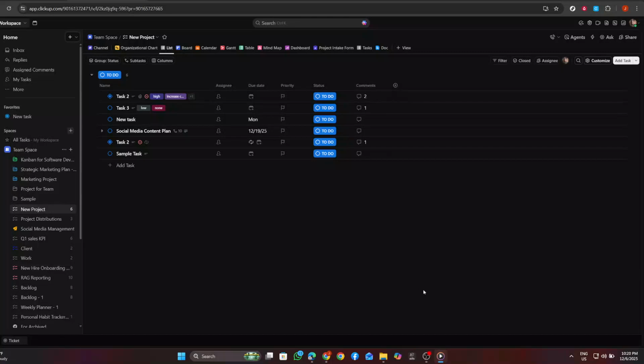In today's video, I'm going to teach you how to use labels in ClickUp. Labels are a flexible way to categorize work, add context at a glance, and keep your team aligned. We'll start in list view since that layout makes it easy to see your tasks and customize the columns.